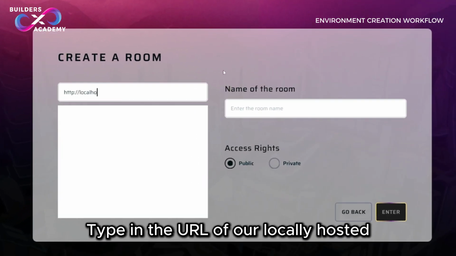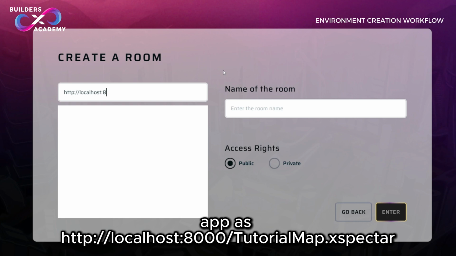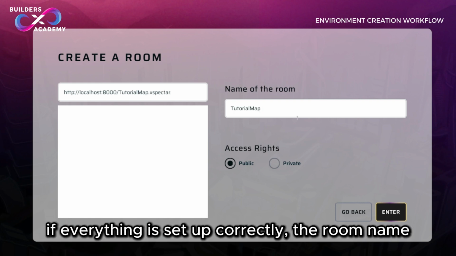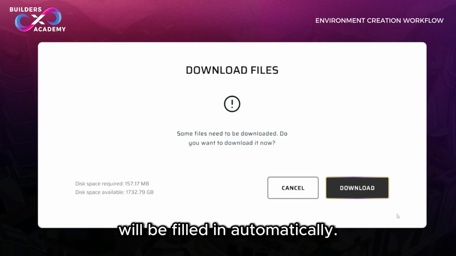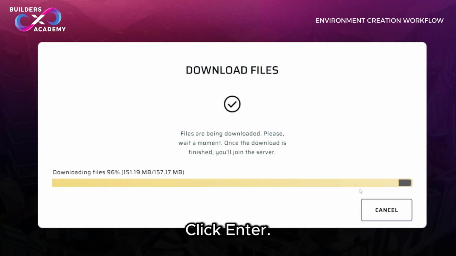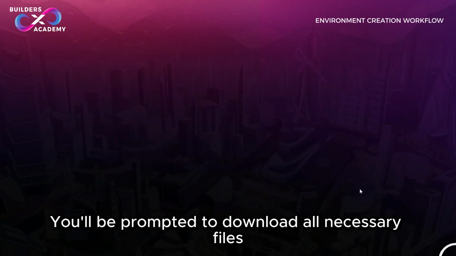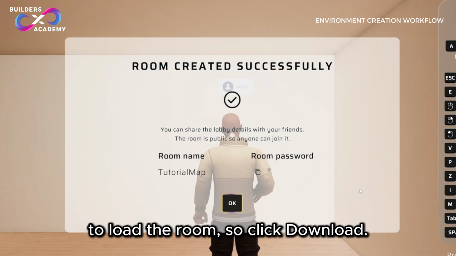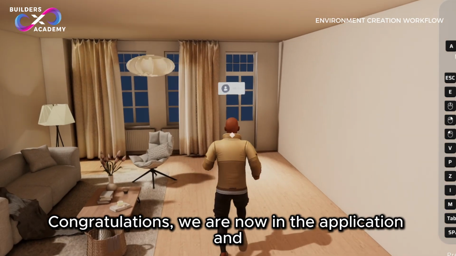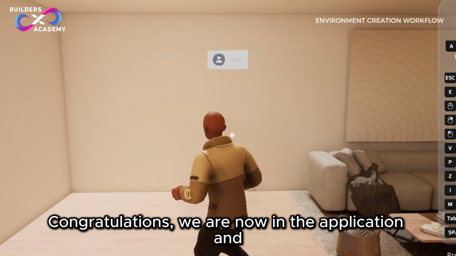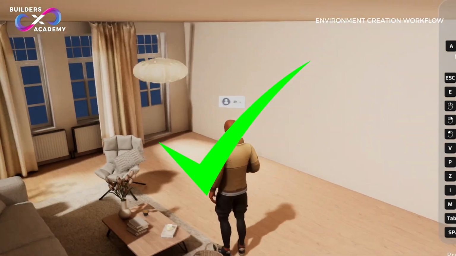Type in the URL of our locally hosted app as http://localhost:8000/tutorialmap.xspector. If everything is set up correctly, the room name will be filled in automatically. Click Enter. You'll be prompted to download all necessary files to load the room, so click Download. Congratulations! We are now in the application, and it's working as expected.